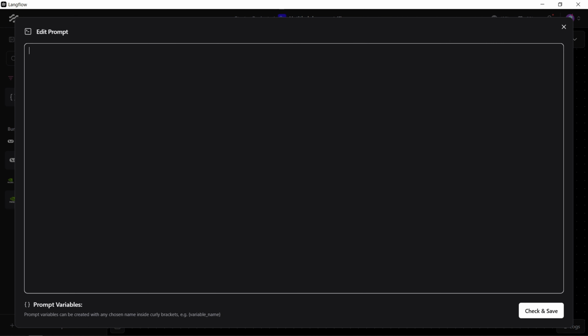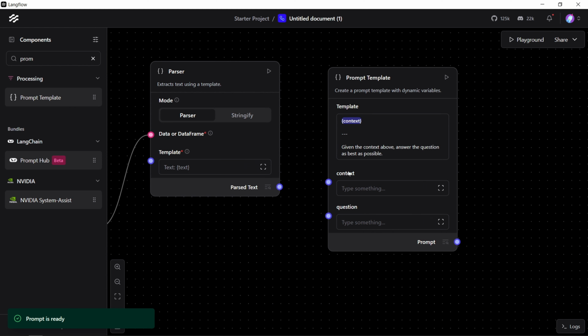We are just going to open this up and I'm going to paste in some text. This basically takes in the context and says, given the context above, answer the question as best as possible. There's going to be a question variable and also a context variable. So let's check and see. Once we do that, we should be able to see we currently have the context and also the question variables all set up here.